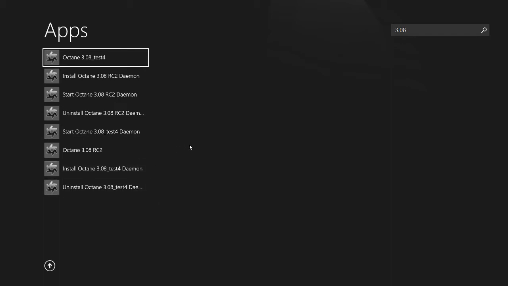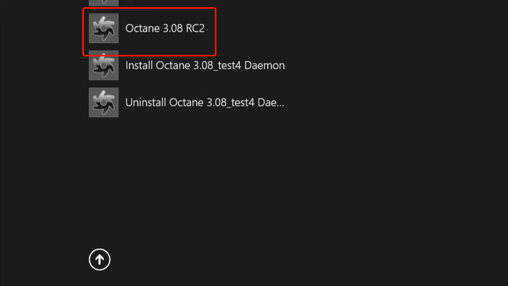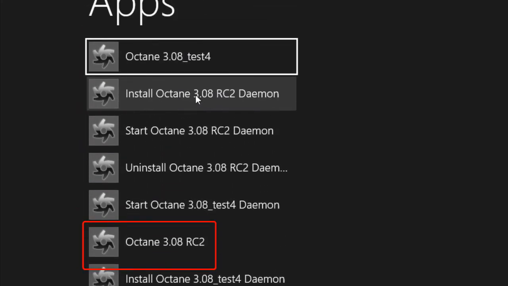So on this machine, I have several versions of Octane installed, but the one that I'm using for Cinema 4D is Octane 308RC2. So this is the one that I want to make sure that I install on each of the slave machines, and I also want to install the Octane 308RC2 daemon. This is a little program that communicates with the master machine, allowing the slave machines on the network to send information about the render back and forth between the slaves and the master.